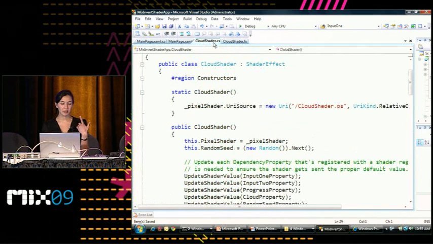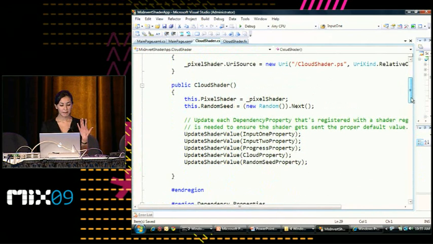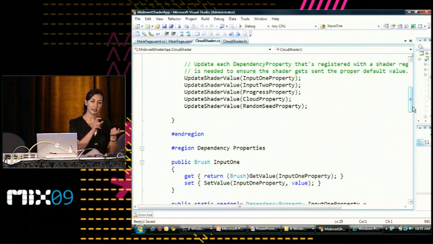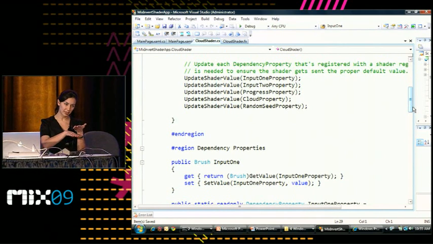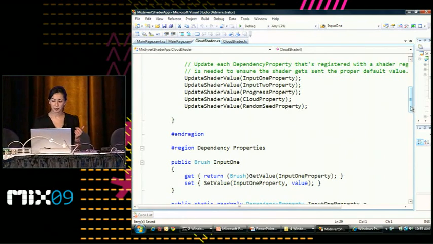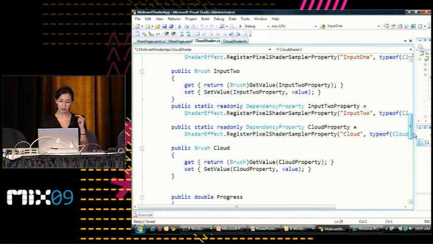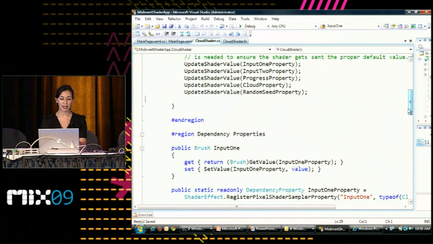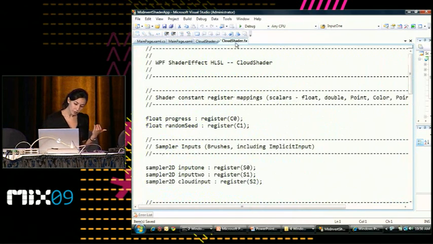This is invoking the cloud shader class. The cloud shader class has 5 different properties, specifically the input that we're giving it. We're not going to use the default implicit input anymore. We're going to use one that we've specified within the property values. The second input is our cloud, which is our mapping of how we apply the effect, and then the progress of where we are in time, and then our seed that goes back into the effects file.